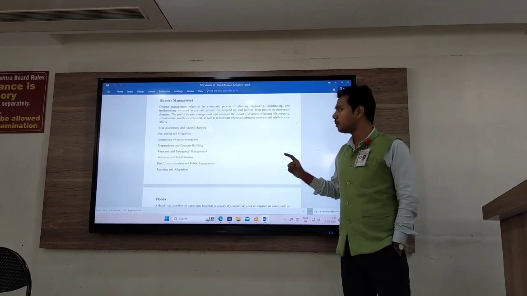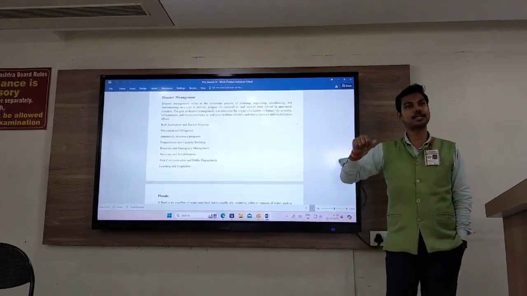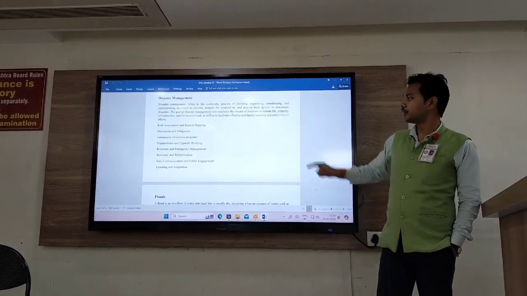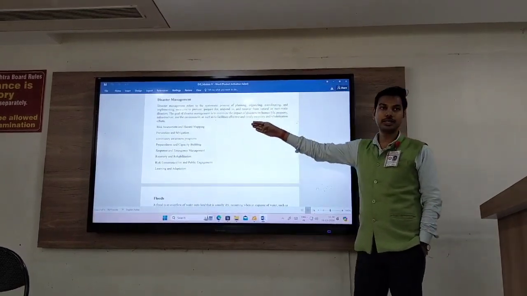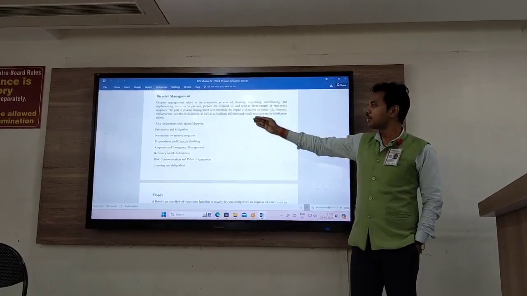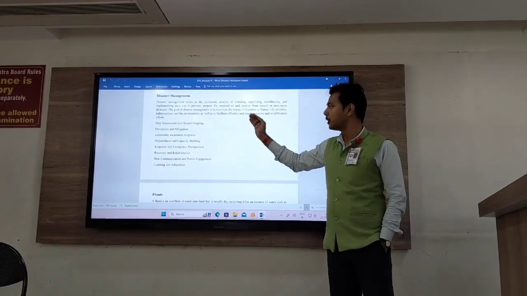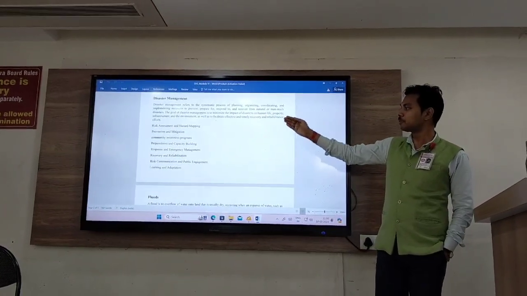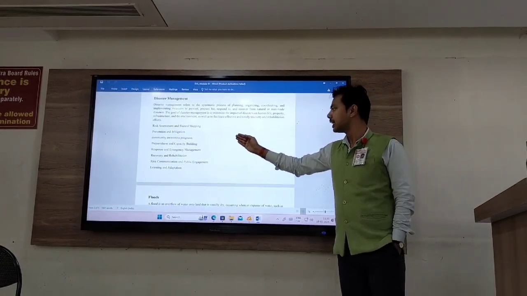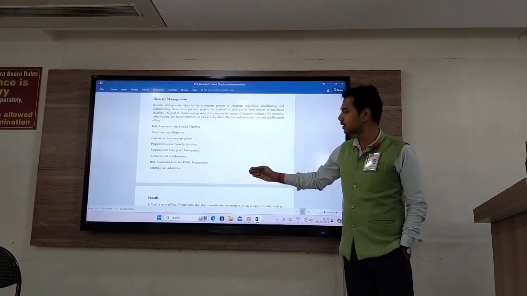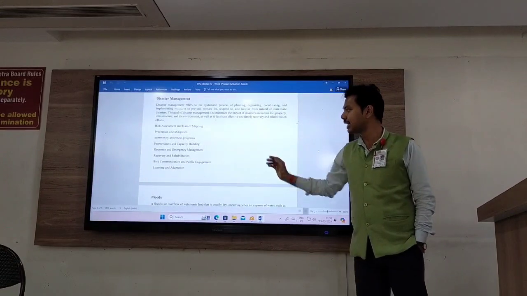Basically, when we will be learning the 4 crucial disasters as per our syllabus, mostly all these disasters will include pointers like risk assessment and hazard mapping, prevention and mitigation, community awareness program, preparedness and capacity building, response and emergency management, recovery and rehabilitation, risk communication and public engagement, and learning and adaptation.